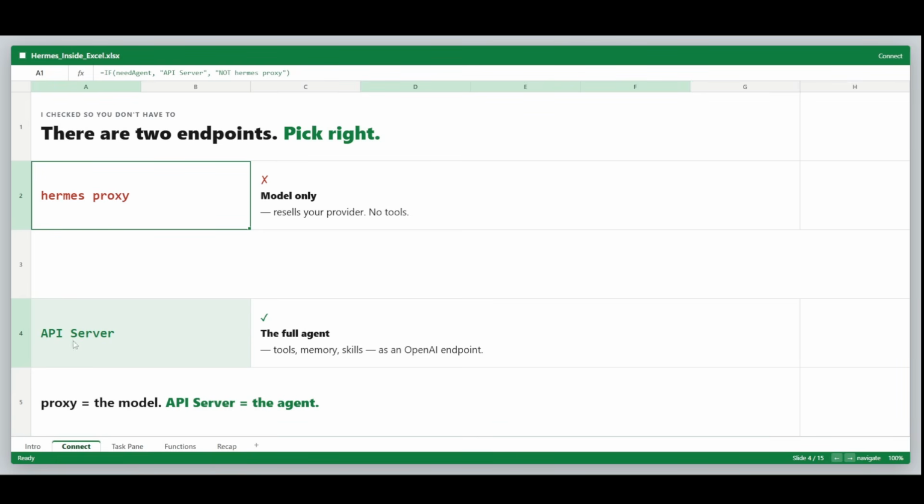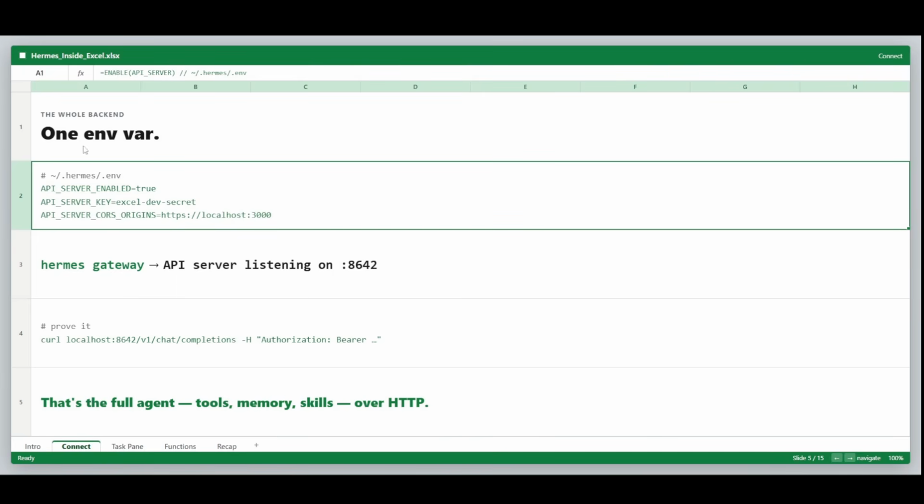Instead, we're going to be using the API server. This is the full agent, tools, memory, skills, as an OpenAI endpoint. So here's the setup for it. It's not too difficult. You're going to find your env file for Hermes and just add these 3 lines. You need to set API server enabled as true, and then a server key.